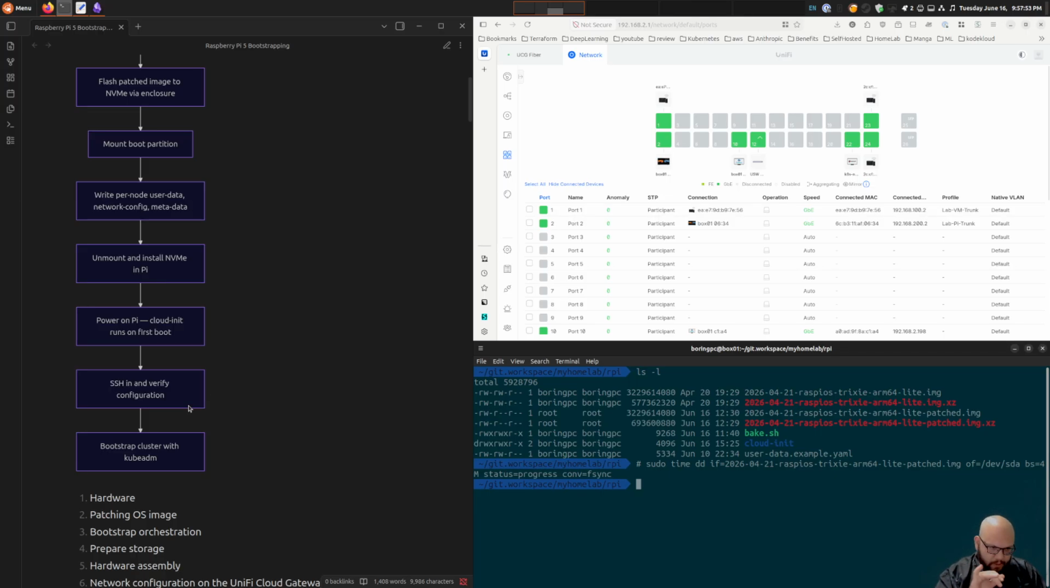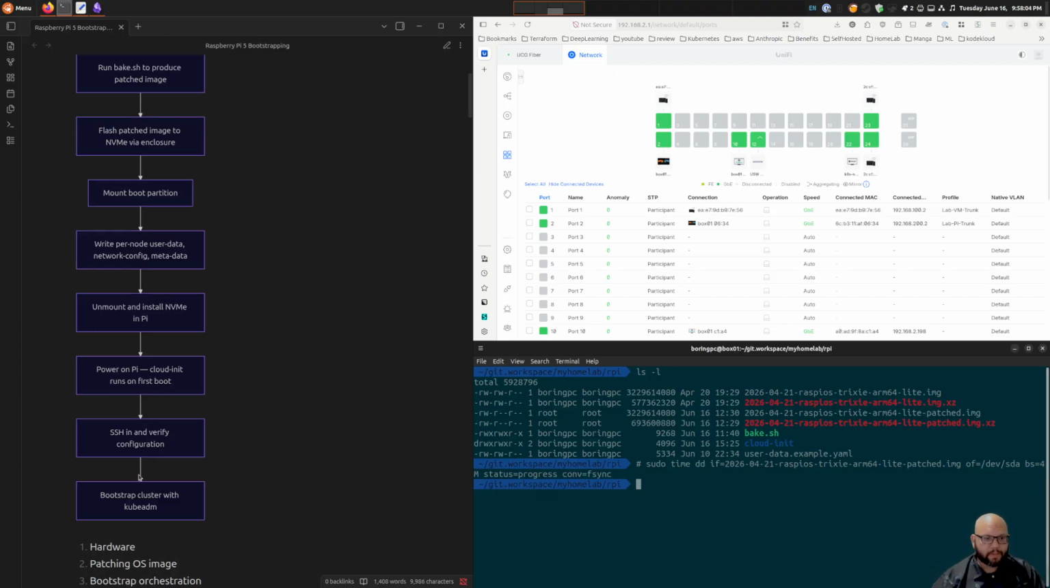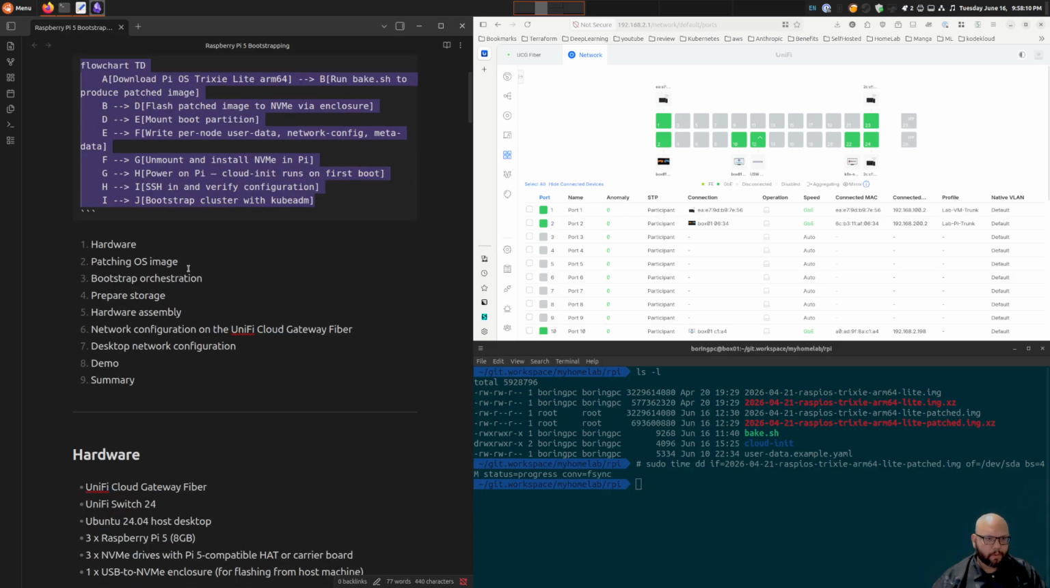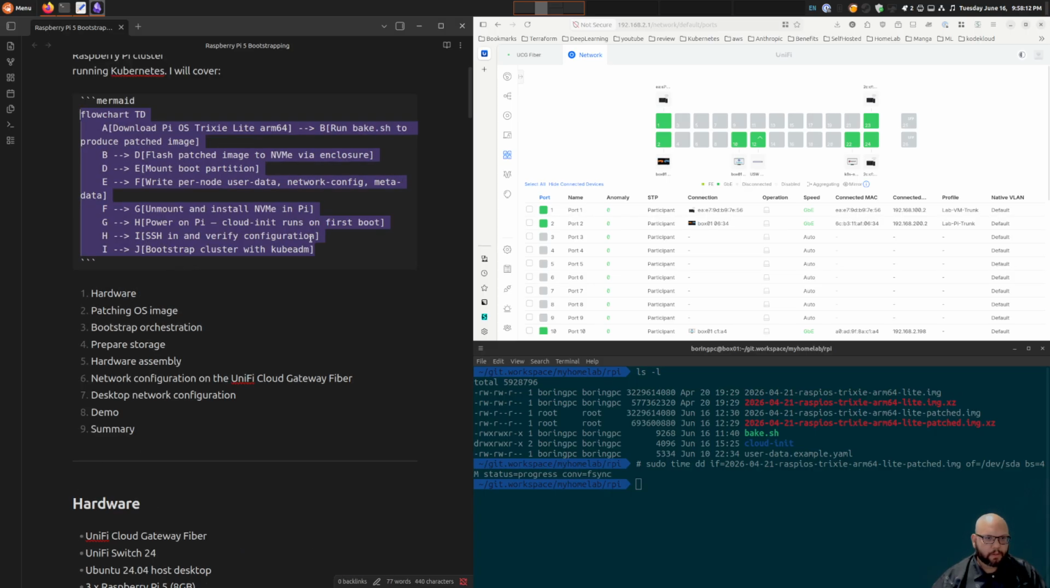Also, this document doesn't cover the network configuration, or sorry, this diagram doesn't cover the network configuration. And so actually I should probably change that right now, because before we... won't even be talking about kubeadm.